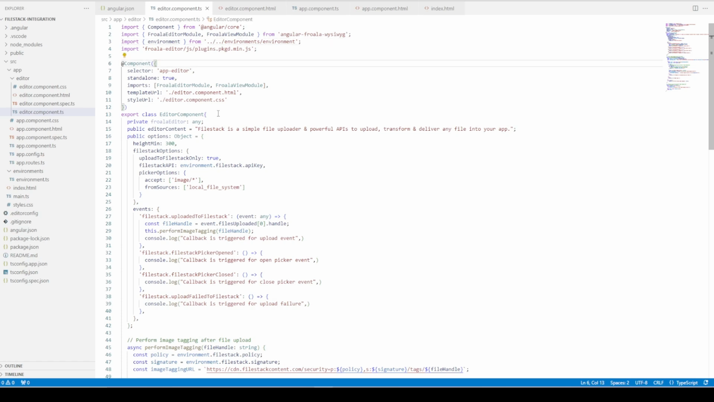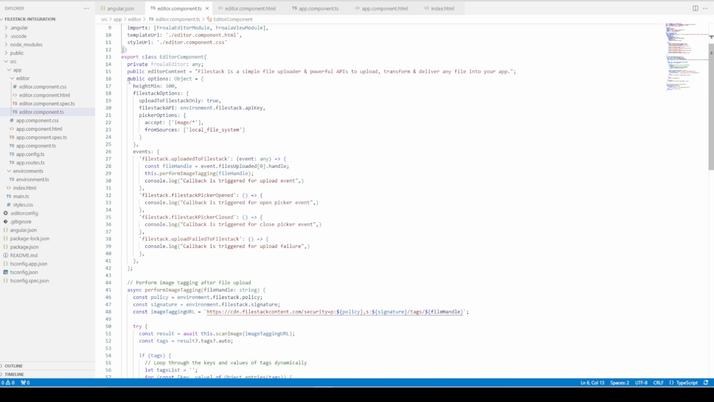Okay, so for the editor component, you can see that we have this object, and these are just the Froala options and properties. We have the min height, we have the Filestack options, since Filestack natively comes with Froala since version 4.3. For the Filestack options, we have upload to Filestack only, set to true. We have our API key from the environment, and we have our picker options. So we're accepting images of all types, and we're accepting uploads from the local file system.